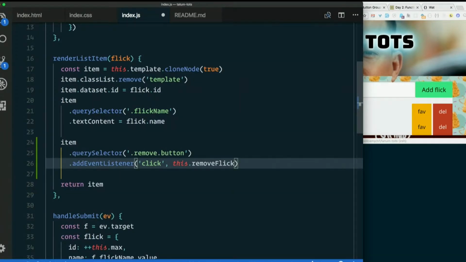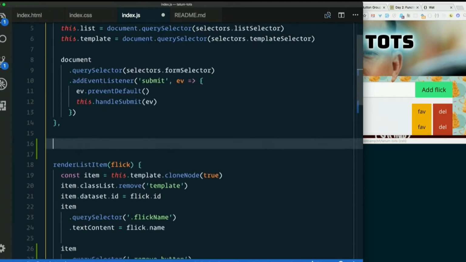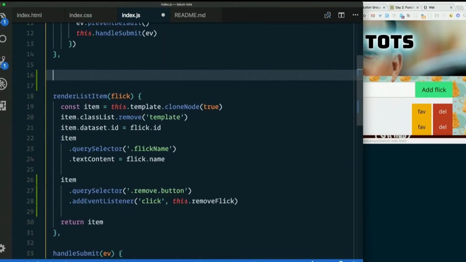We're not running this method ourselves. It's running only when this thing is clicked. So we need to actually pass the function itself as an argument to add event listener. So we should probably actually write this method. Why is it a method? Because it is a function that is a property of an object. So I will add it right after init before render list item. It is called removeFlick.